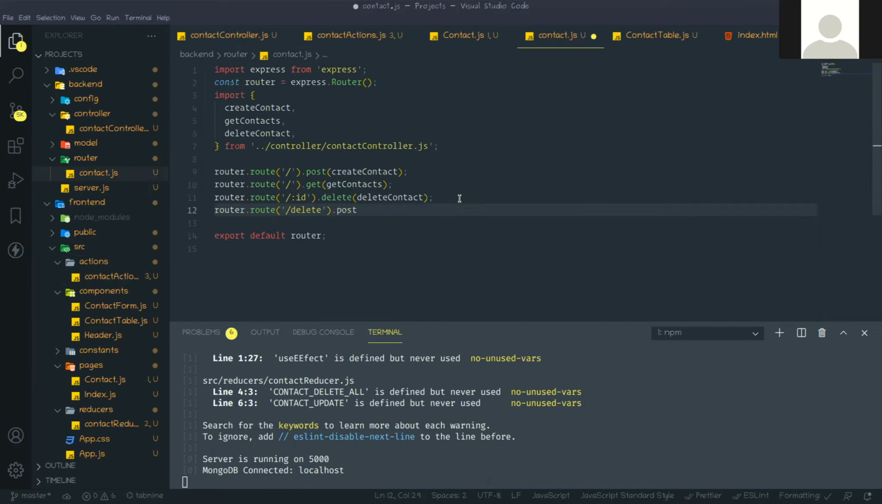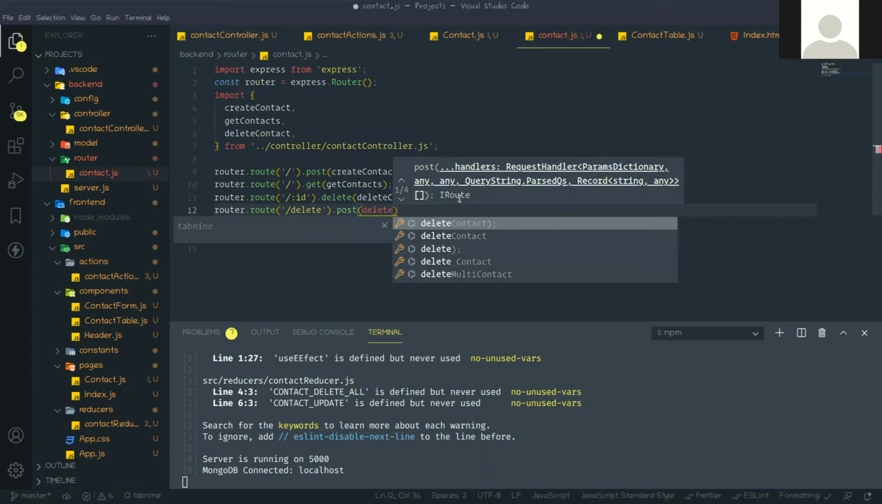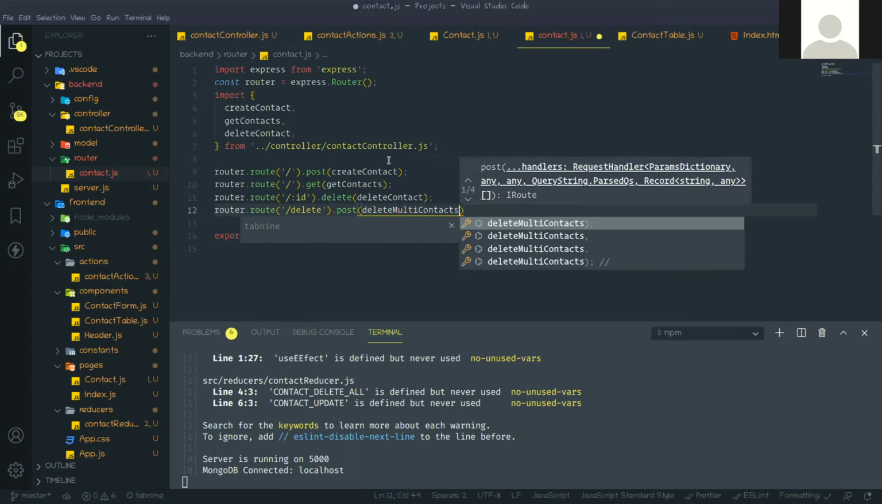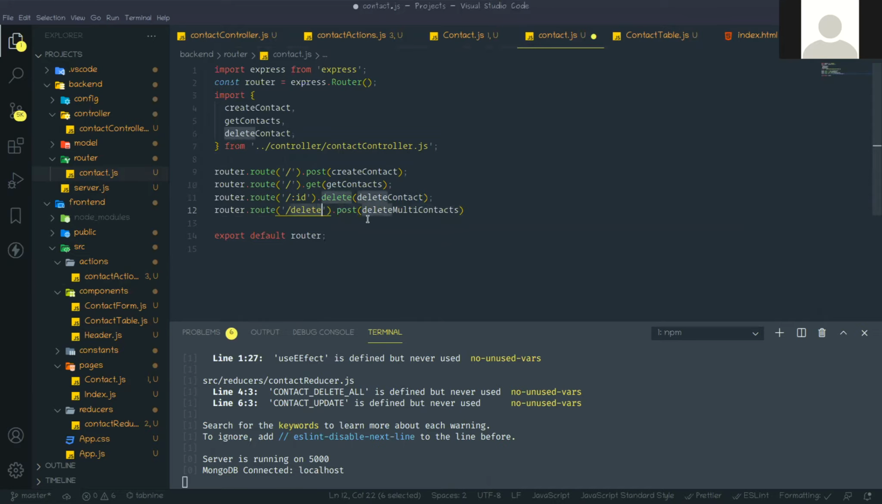Why post? Post means we are giving one array of ids. Okay, and this array of ids will come via that API in this backend, and whatever ids are present in that array, it will delete all those documents with those ids, because that is multiple. That means you will get one, or you will get more than one. Okay, so we need to create this method.